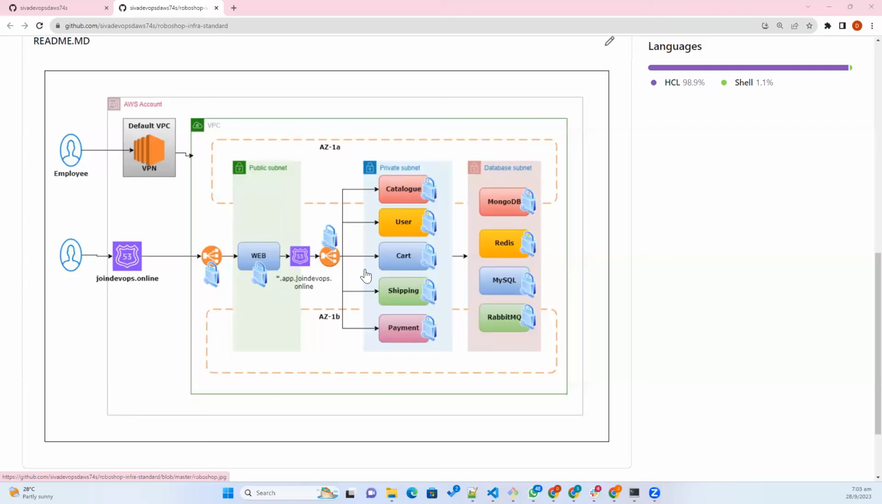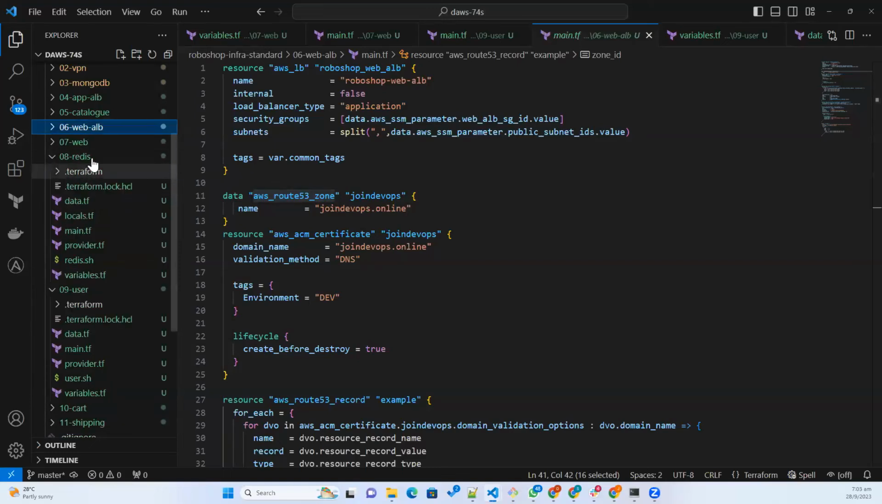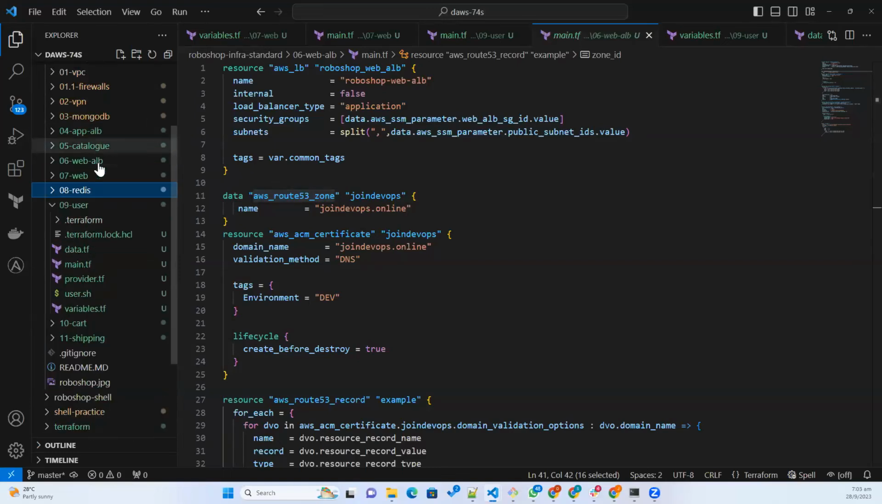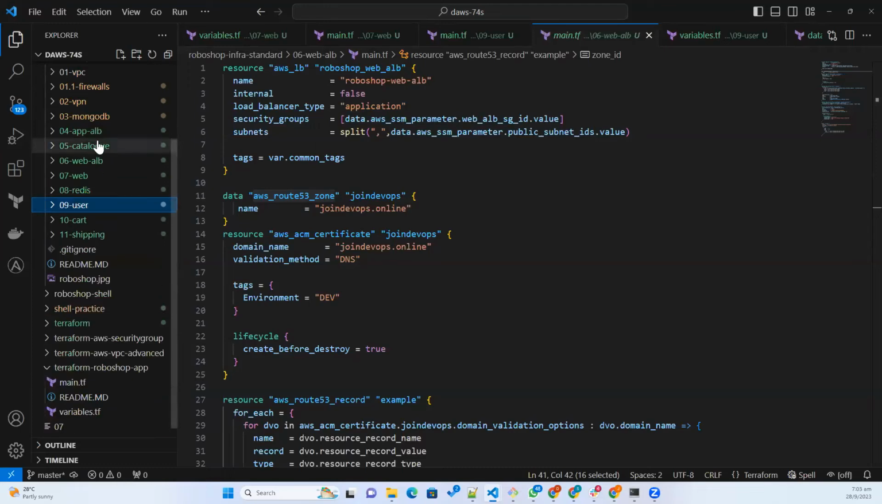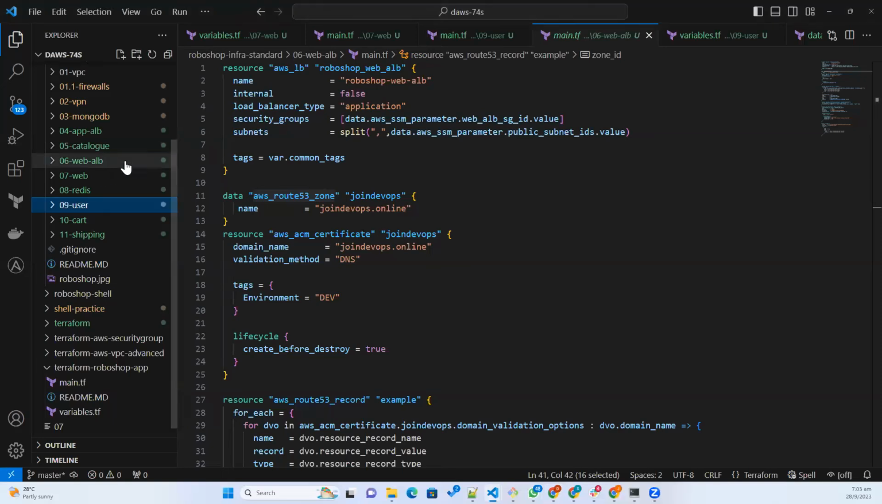And the second thing we did, we created VPN. The third one, we did MongoDB. And the fourth one, application load balancer. So all the components we are creating will connect with the application load balancers, and the catalog component.